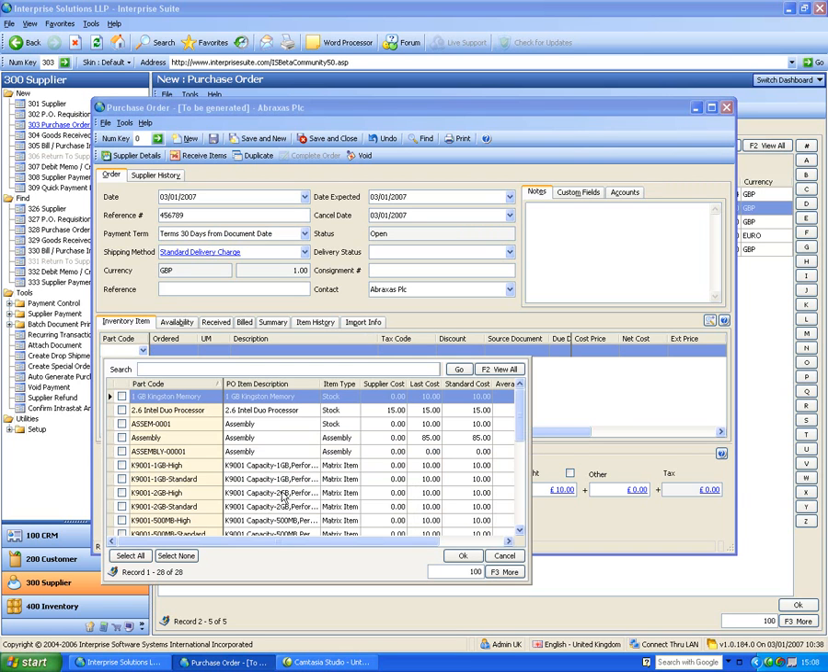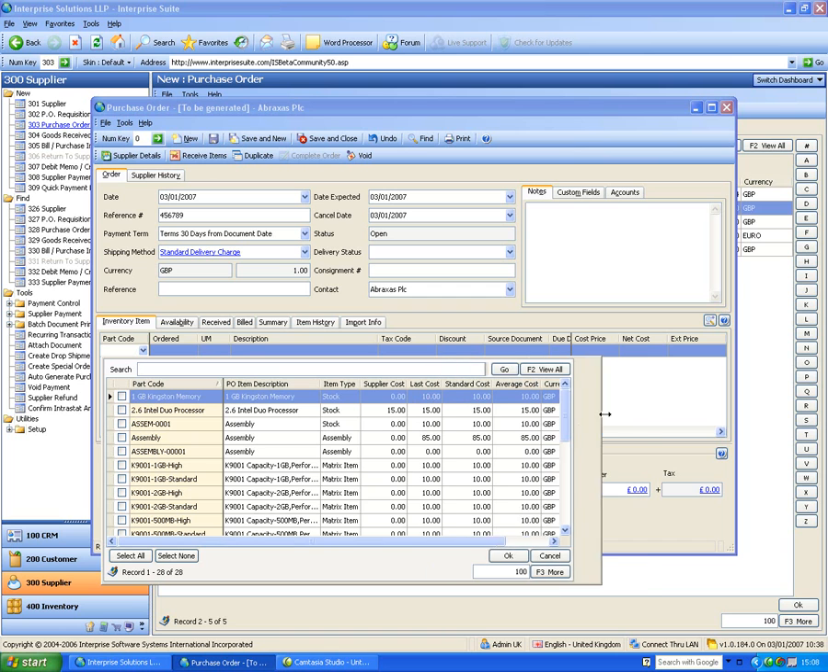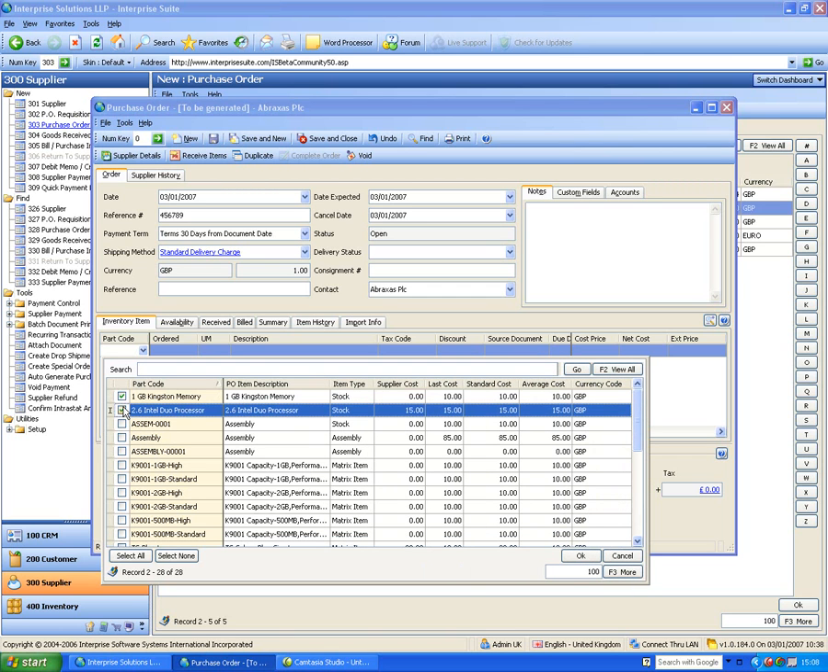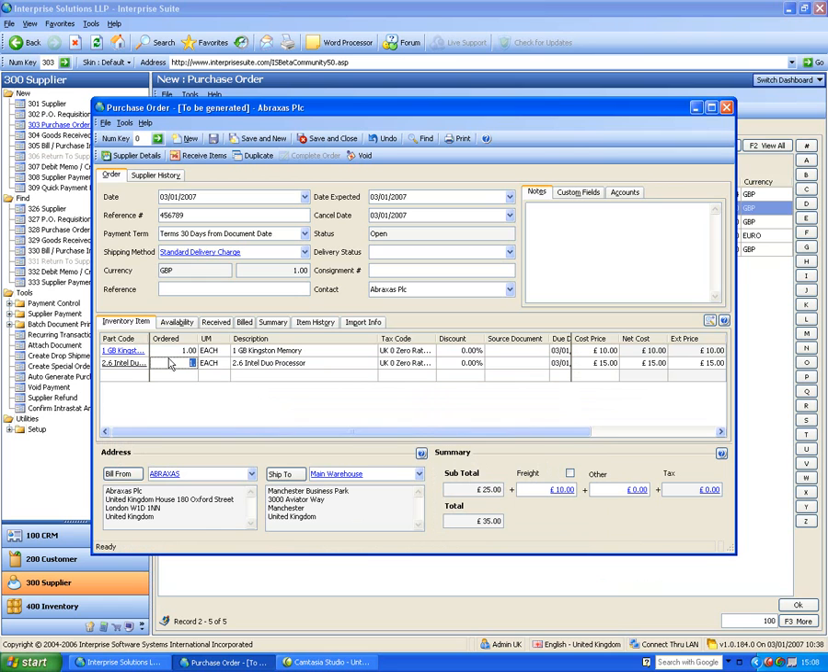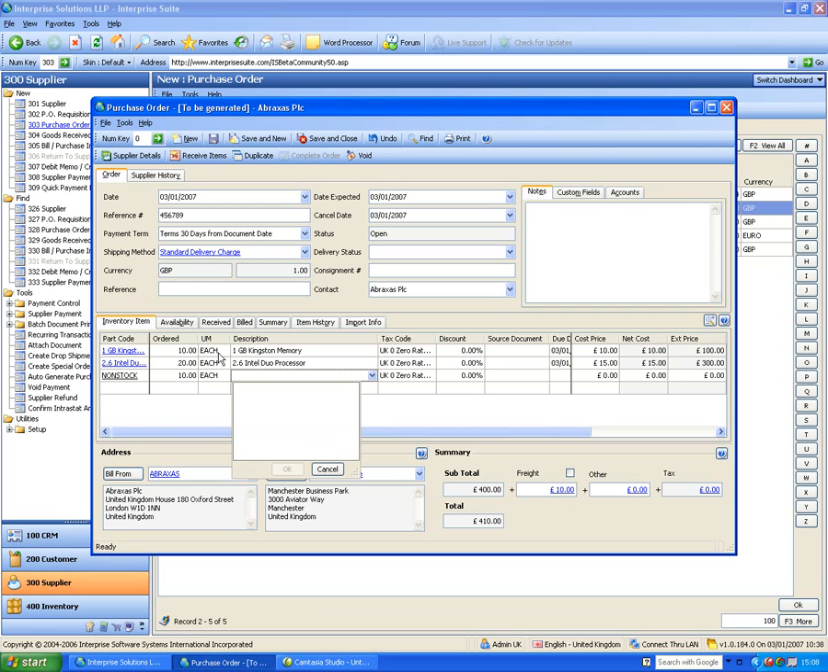If I open up the list, it actually gives me a list of stock items with the description, the supplier cost, the last cost, the standard cost in the supplier currency. Okay, so I'm going to click on that one and say OK. And I'm going to say I wanted 10 of those and I want 20 of those. And I can also do free text items just like I can in the customer order and invoice, just by saying, right, I want 10 of those each. And I can type whatever I want to, labor to fit or something like that.